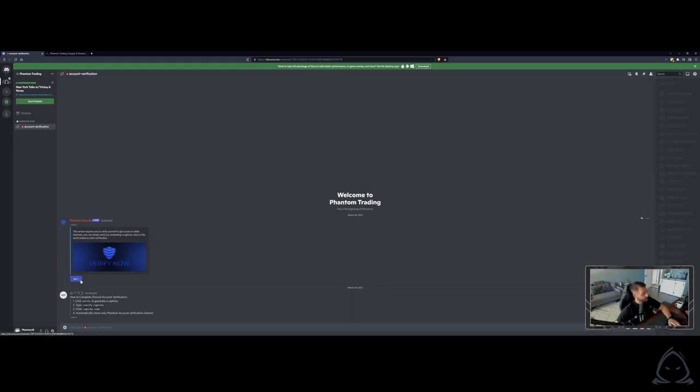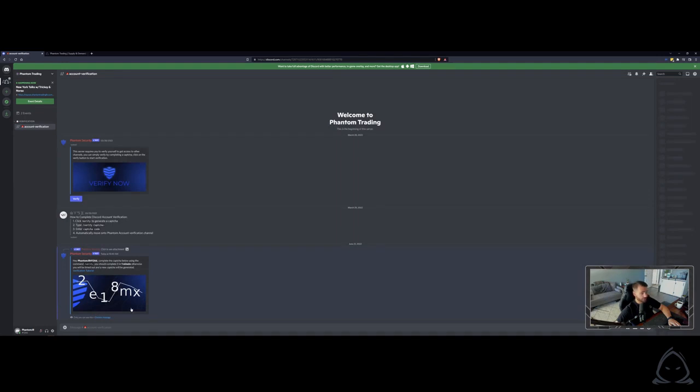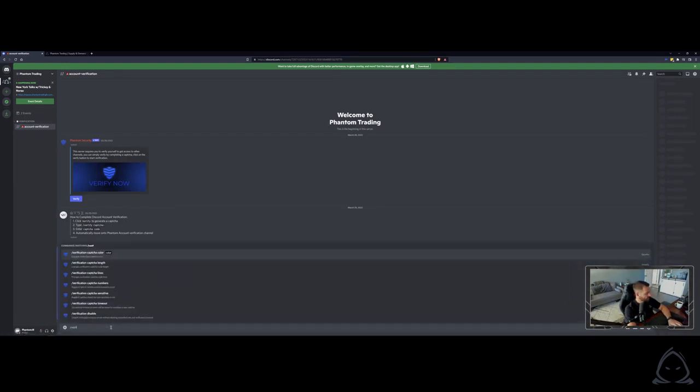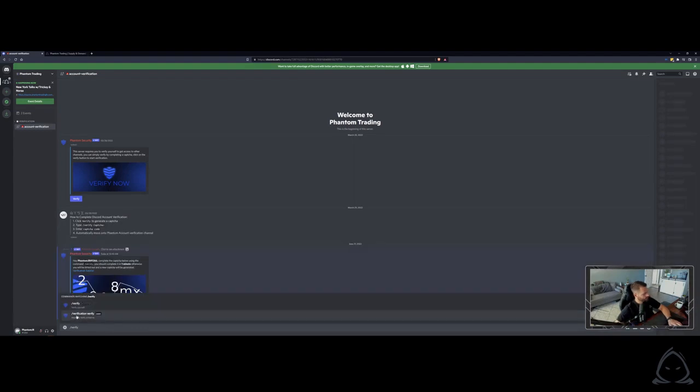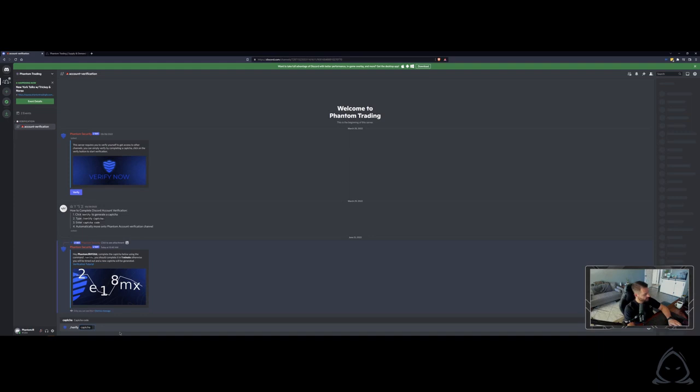So we're going to click verify, and what this is going to do is generate a CAPTCHA for us. And what we're going to do is type in verify, and then you can see that we have verify CAPTCHA. That's what we want to do. We can also see that there are some instructions here on how to do it as well. If we just click that, we're going to enter the CAPTCHA.